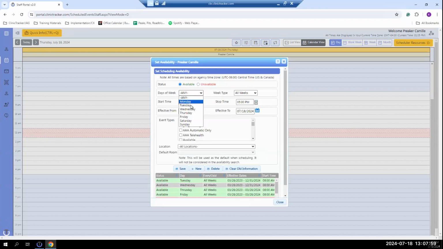You'll start with your day of the week. You can set any day of the week or a specific day. We're going to do Thursday. If you work odd, even weeks, you can have your schedule alternating between the odd, even weeks. We're going to say all weeks here. And then we're going to set our available time from 8 to 10 a.m. And this is effective starting today through, we'll say, the end of the calendar year, just to show you.